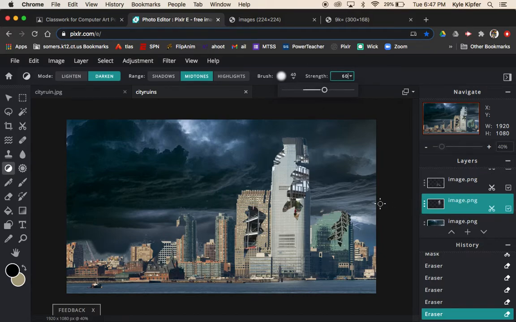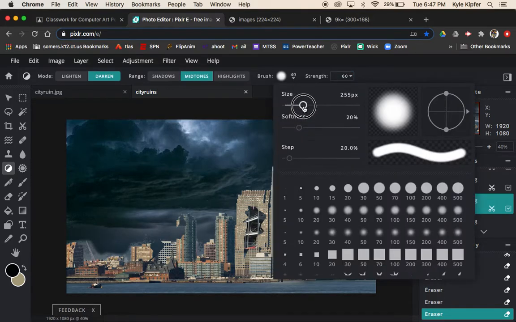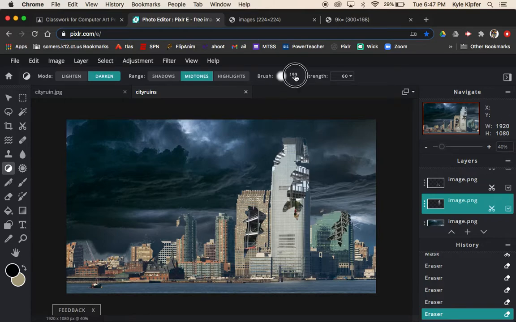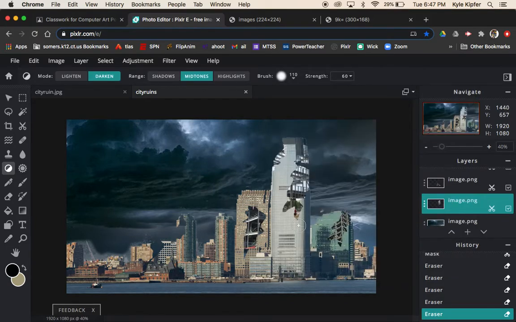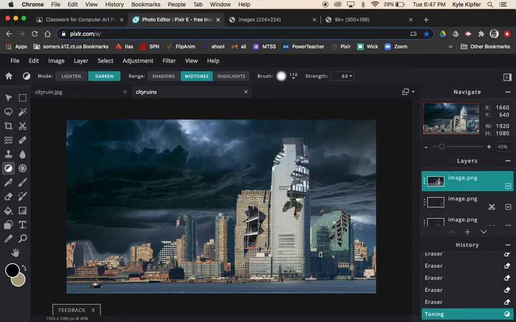And then wherever you go with the darken burn tool, I'm gonna turn the size up pretty big. That's too big. I'm gonna go down to maybe 100. Yeah, that seems pretty good. And so when we click and drag on an image, I could start with the buildings. So go to your top layer, the image layer with the buildings on it.